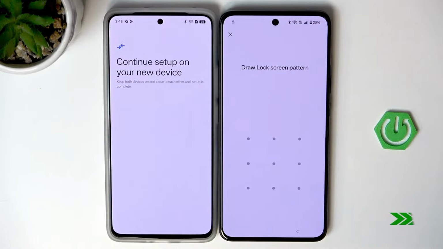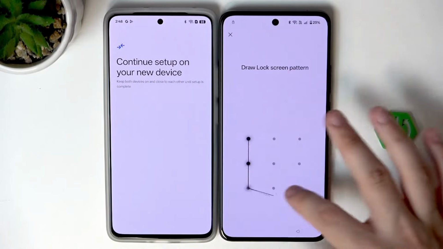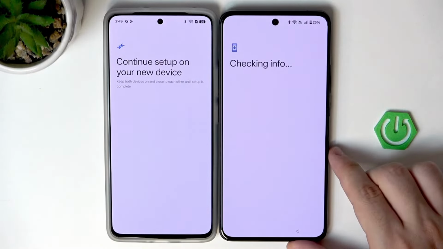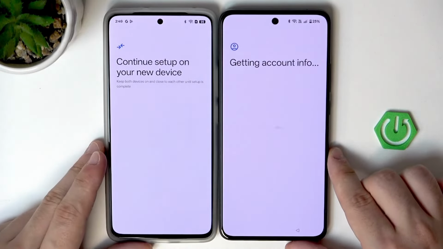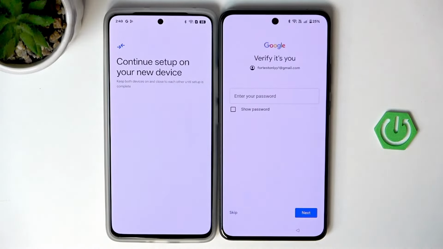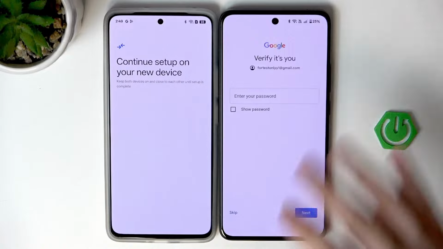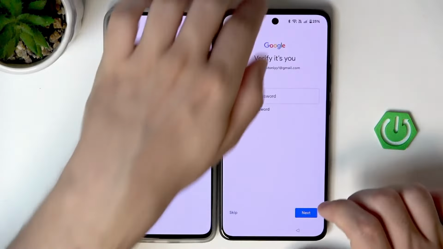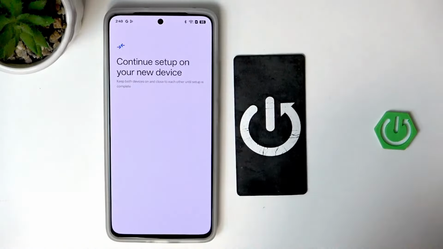Okay, now I also need to draw my lock screen pattern from my previous device to go forward, so that's what I'm going to do right now. Okay, now our account is being copied. Now we need to verify that it's actually us. We need to type the phone number and the password to our Google account. So that's what I'm going to do right now.